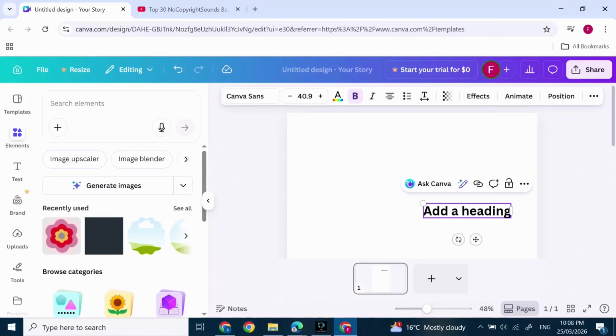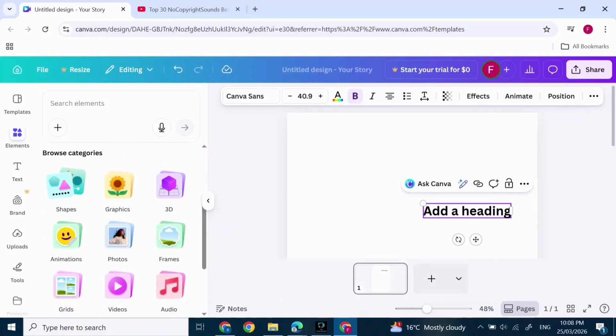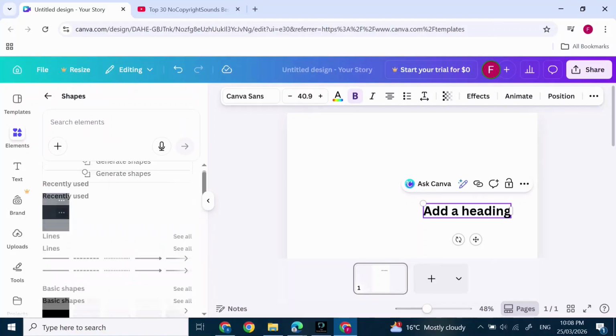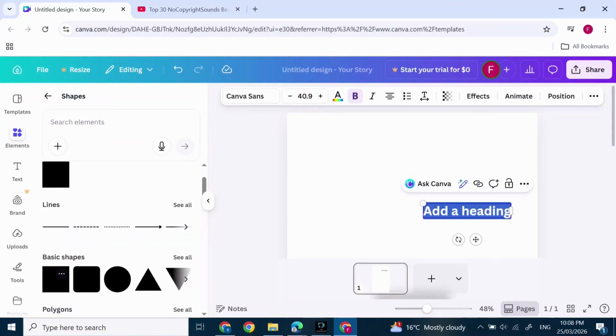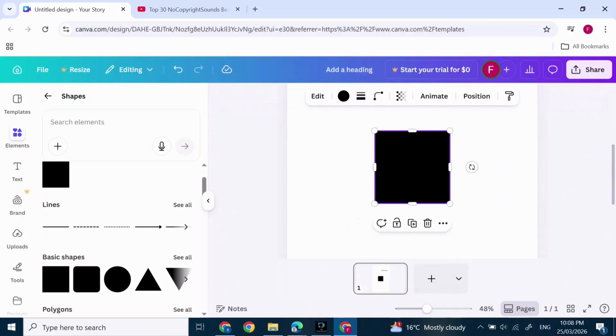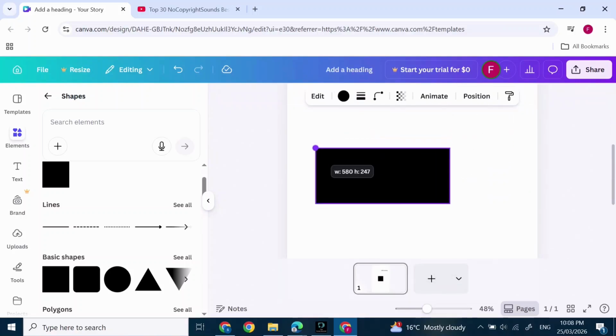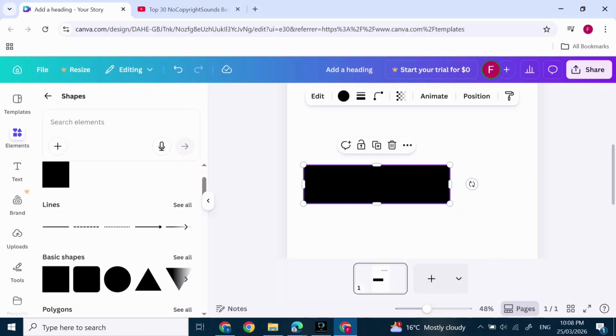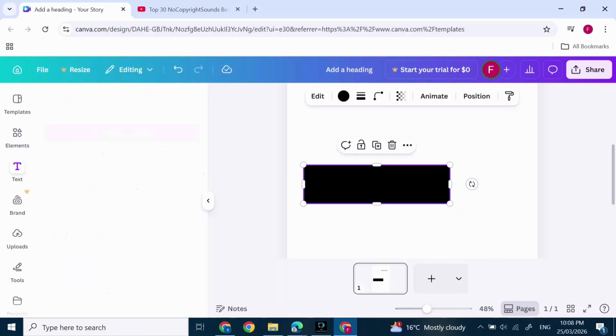Here, scroll down and click on shapes. After you click on shapes in here, you'll find different shapes. Select the shape you want your text box to be. After the shape is added, resize and drag it wherever you want it to be.